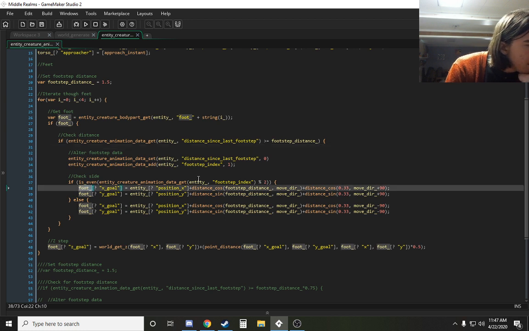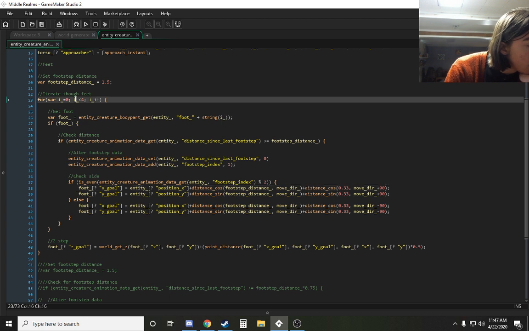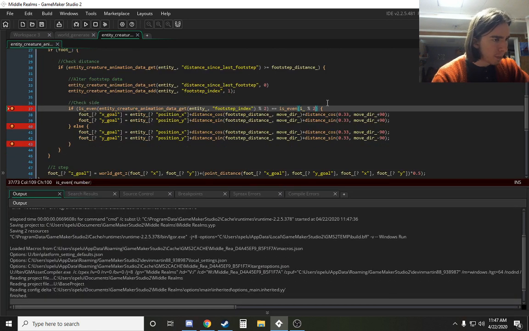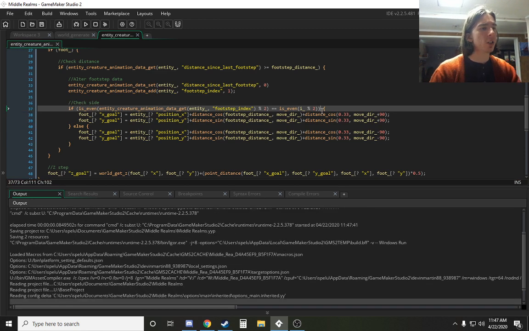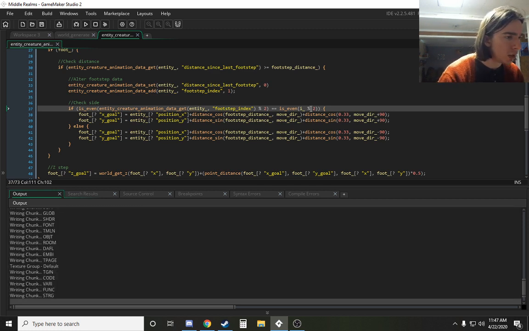Okay, so let's check is even. Okay, so, oh, I see. In any case, is even. Is that going to do what we want? I doubt it. That might be the ticket though, because we want every other foot to move every time they take a step. We don't want all the feet to move to the same position.